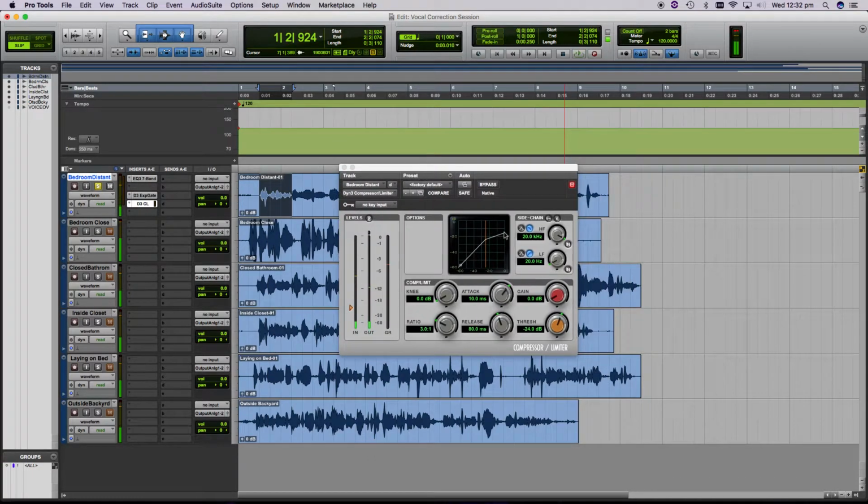Okay, so what we can see if we're looking at this graph here, we have the hey as this first word going well over our threshold.